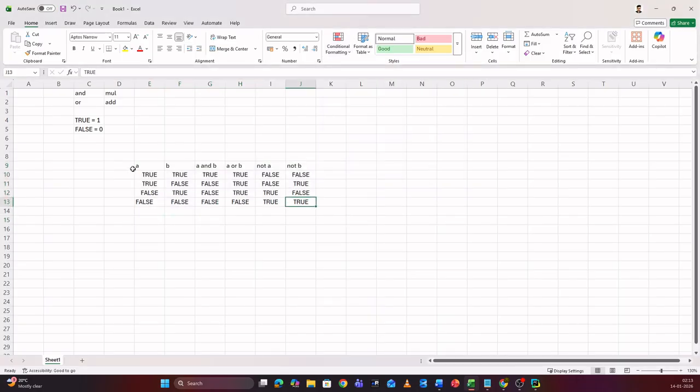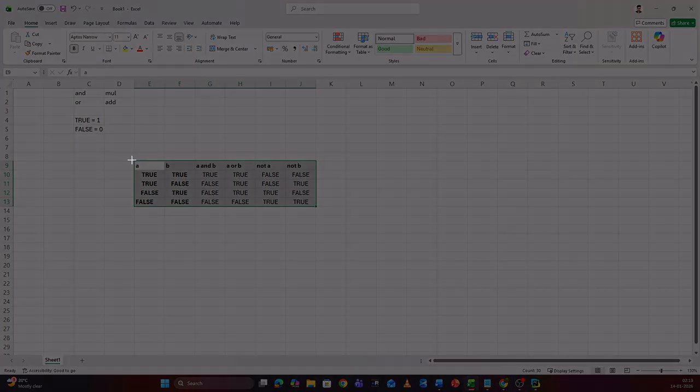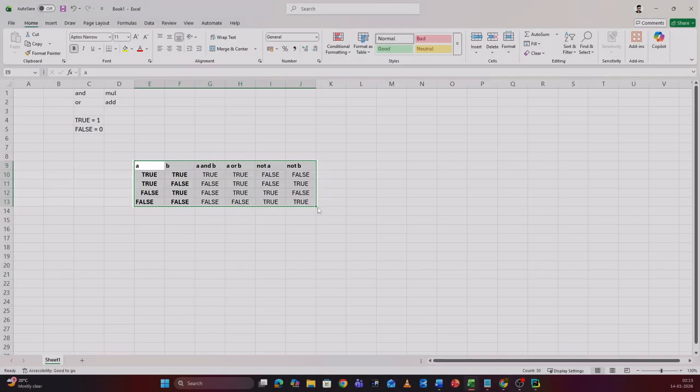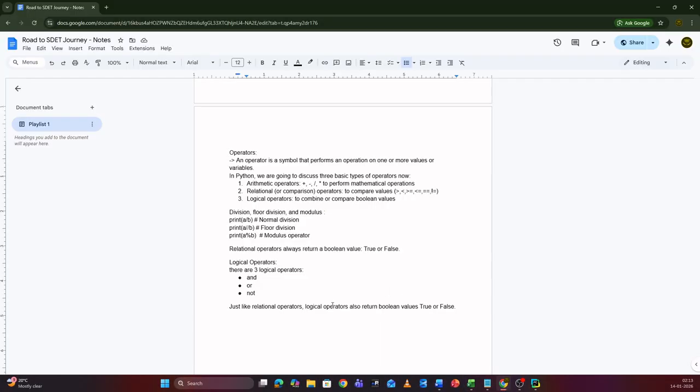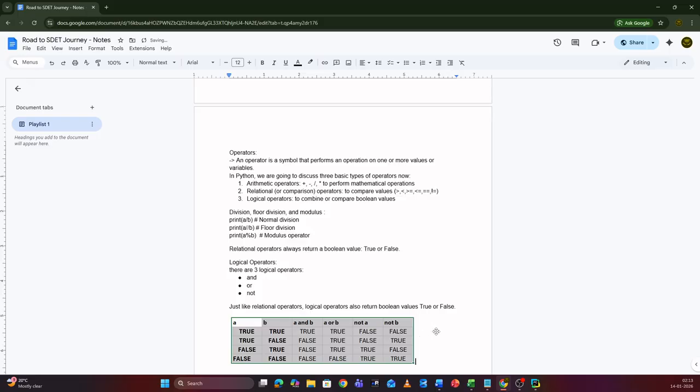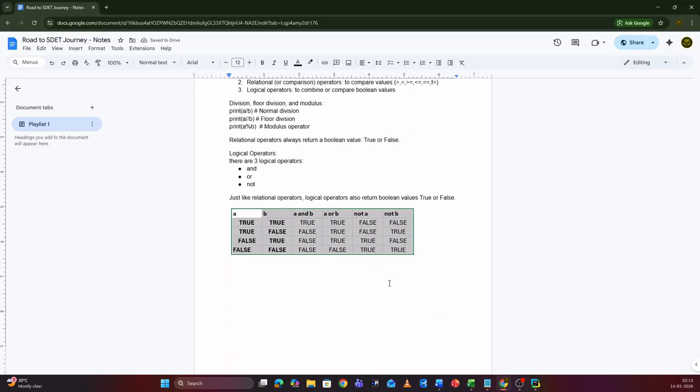Okay, so this was the rule, and you need to keep this in mind because this is very important. I'll make this bold, these are the values. I'll take a screenshot and paste it here, so never forget this rule. Okay, now let us try to understand this more with examples.